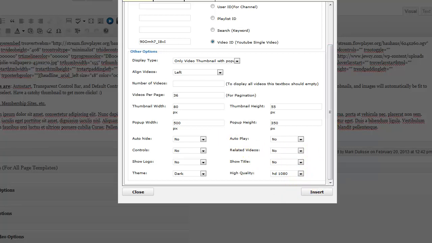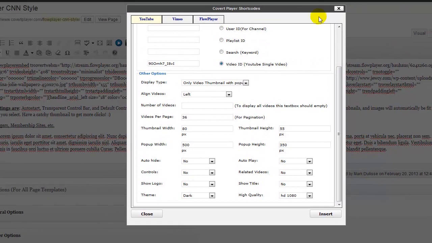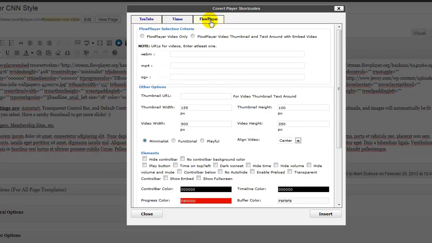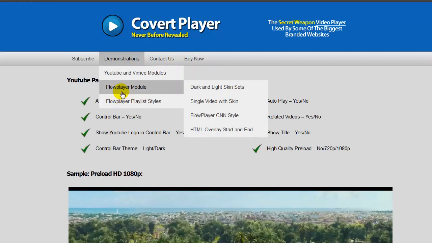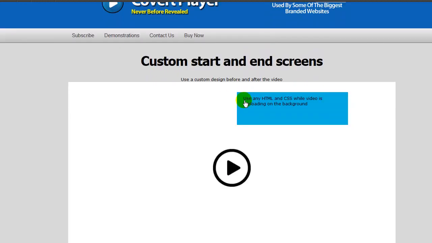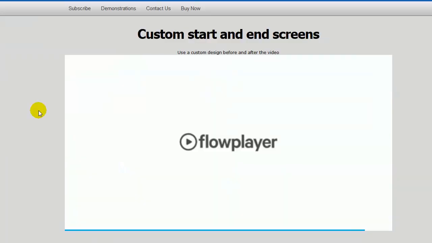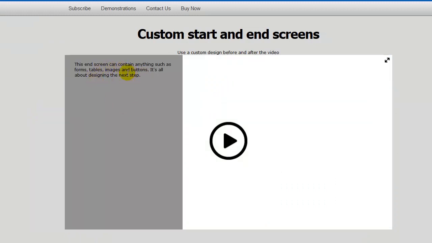From here, we're going to go into the Flow Player, and here's the Flow Player, and it's got a lot of new features. First of all, we're going to go into the HTML overlay start and end. So let me just click on this, and you can see here that it's obviously got our HTML at the start and HTML at the end. Let me click the play button, and there's the end HTML. And you can put tables, images, buttons, whatever you want.